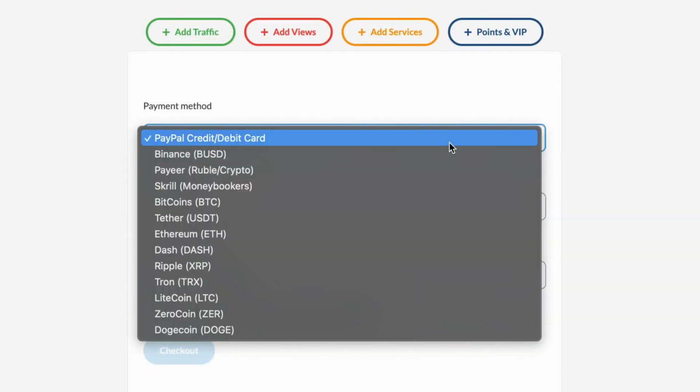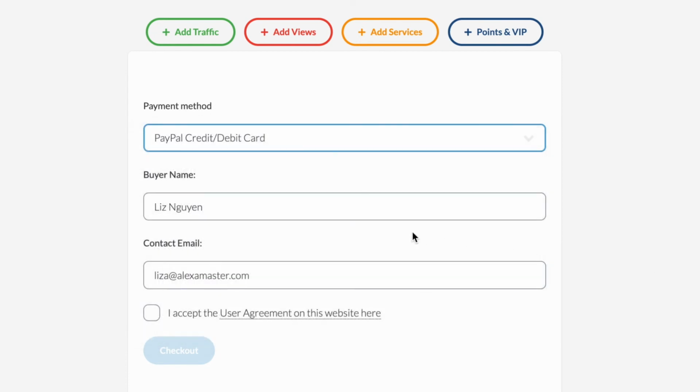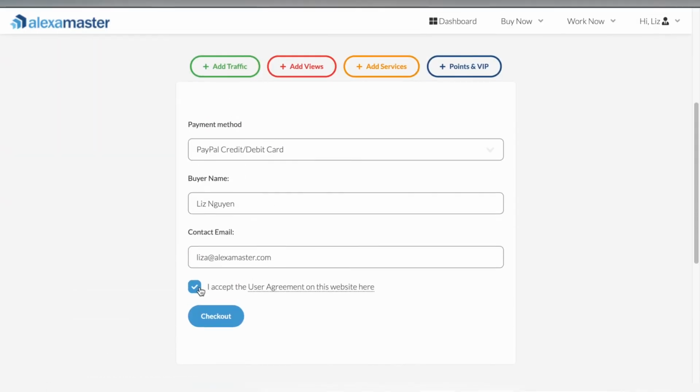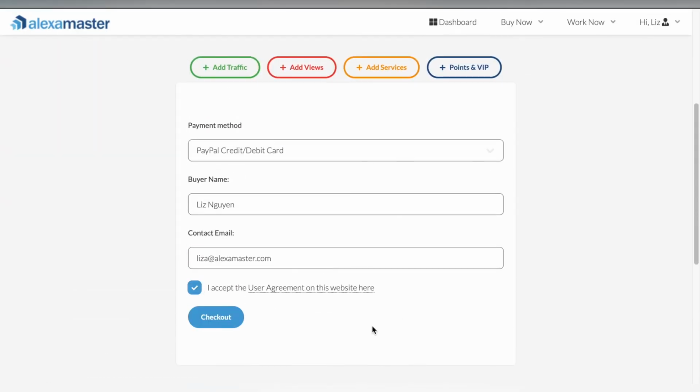Next, you can choose your payment method. You can pay via PayPal, debit card, or cryptocurrency. It is necessary to fill in your name and your email. You have to read the user agreement, then click Accept to go to the final step, clicking Checkout.